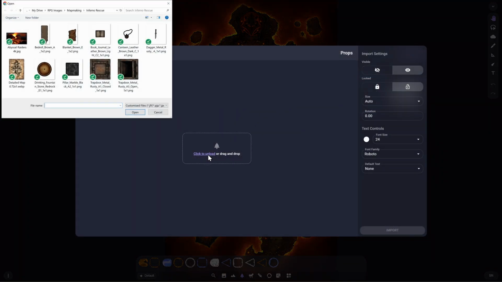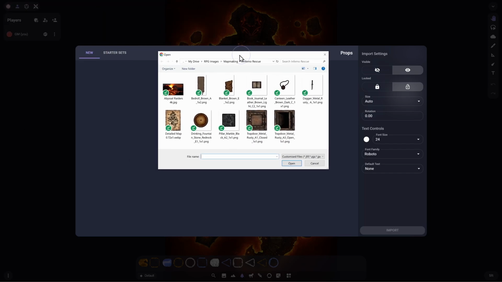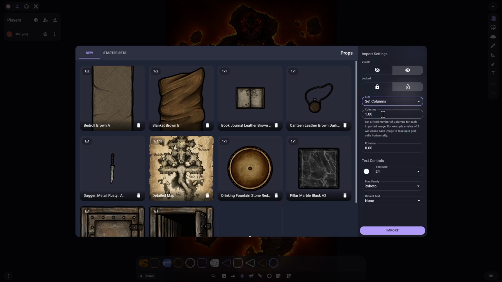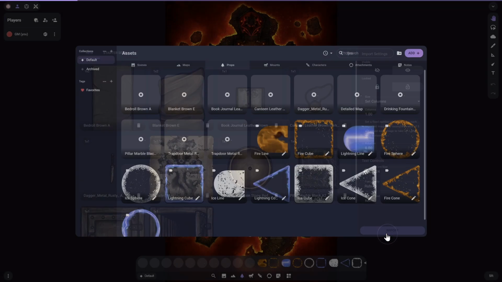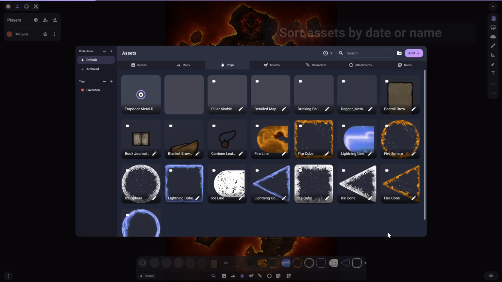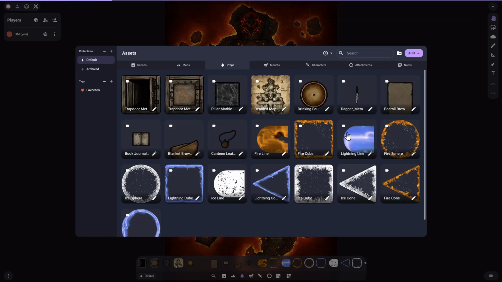Each of them happens to have their grid dimensions in their file name, but because I can quickly and easily adjust individual tokens, either in my asset manager or in a scene, I'm happy to override those. So I'm choosing to import them all as one column wide, and by default they'll all be visible and unlocked when added to my scene. When they're imported, you'll see them all arranged by creation date, but I can change the sorting to alphanumeric if I prefer.